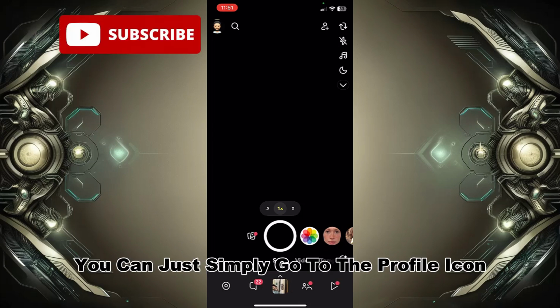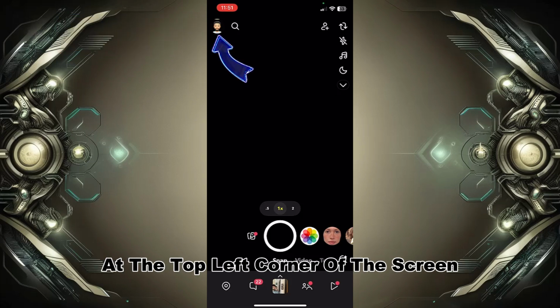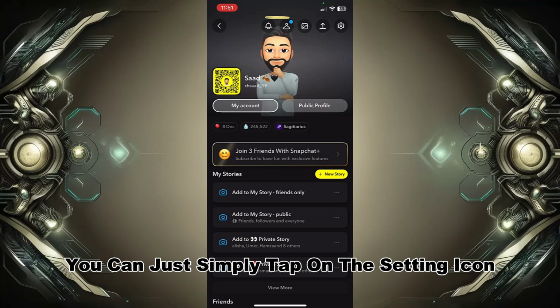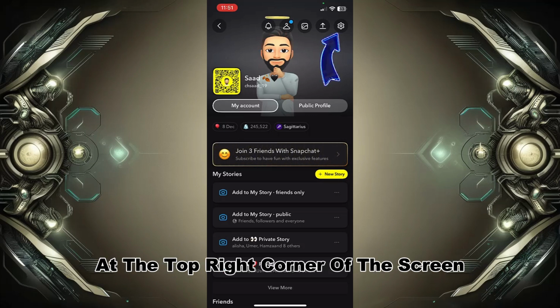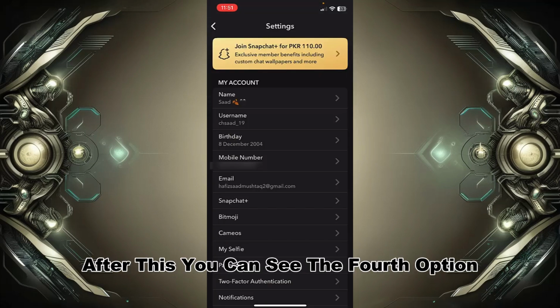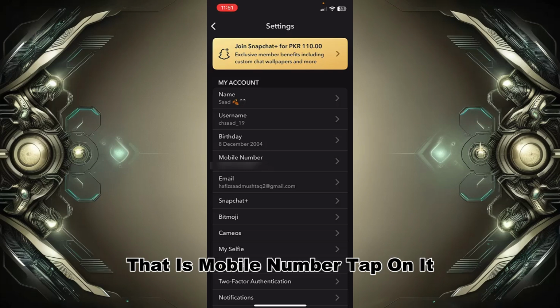After opening the app, simply go to the profile icon at the top left corner of the screen. Tap on it, and here you can simply tap on the settings icon at the top right corner of the screen. After this, you can see the fourth option, which is Mobile Number.